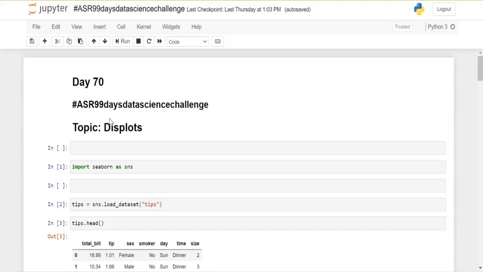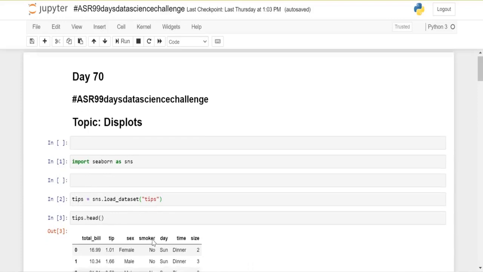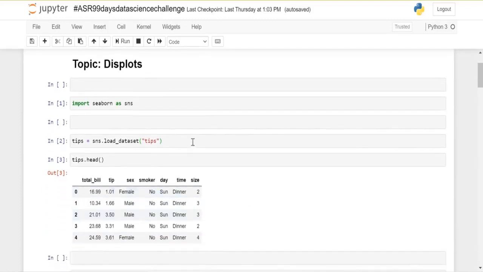Today it is day 70 on our hashtag ASR99 Days Data Science Challenge, and in this video we will look at how to create displots in Seaborn. So here I have imported our Seaborn package and I have also loaded the tips dataset, and here are the first 5 rows of our data. Now let's jump into creating our displots.